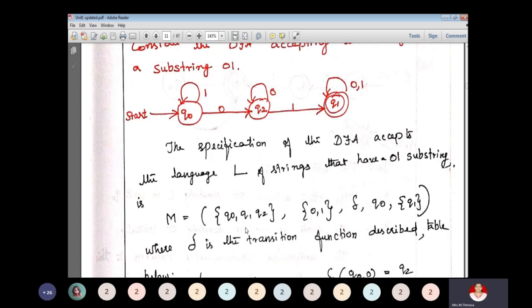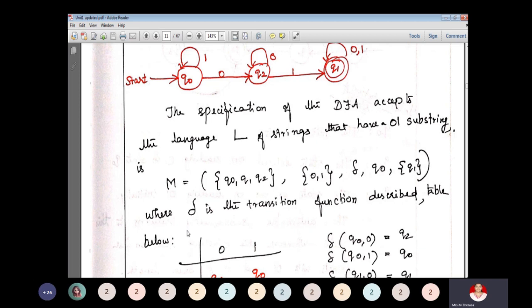So we know the FA can be represented with 5 tuples. M is equal to the set of states Q. What are the set of states here? There are 3 states, Q0, Q1, Q2. And the set of input symbols: there are 2 input symbols, 0 and 1. And the transition function del, and Q0. Q0 is the initial state, Q1 is the final state, where del is a transition function which can also be represented as a table.